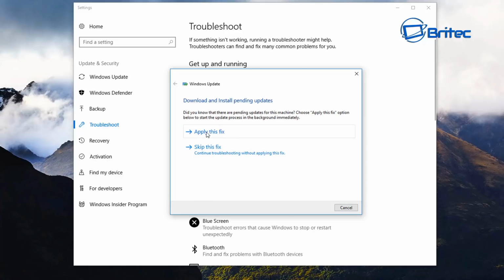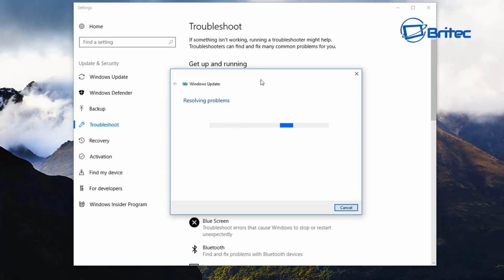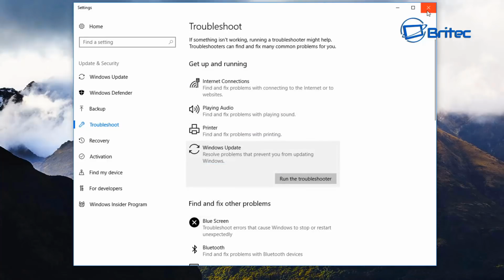You can click on apply this fix, and sometimes it gives you a couple of times to click on that. So just click on it again, apply this fix. And it'll try to fix it and go ahead and do that for you, and hopefully this will rectify your problem. Now if it doesn't and you're still having issues, then I'll show you some other things that you can try.